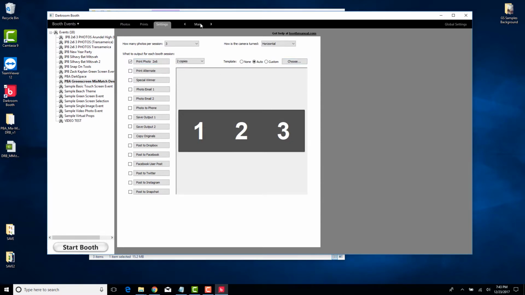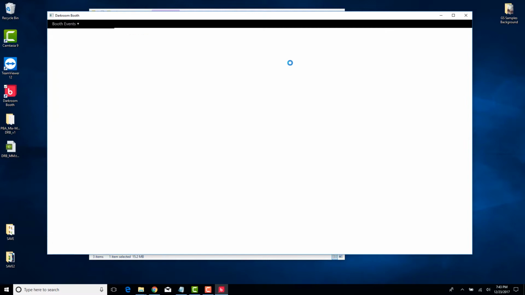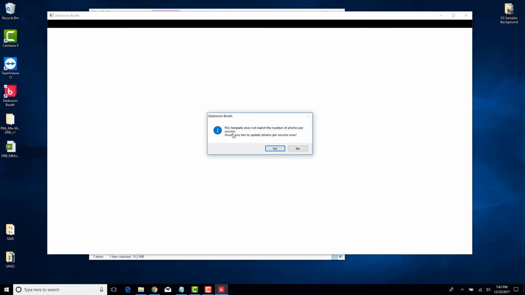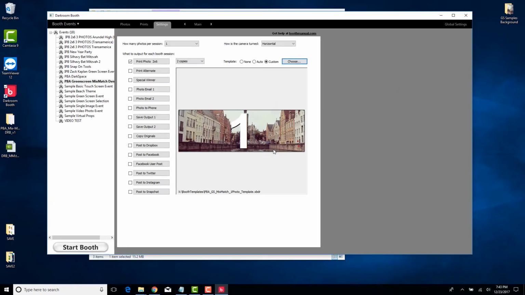From the main tab, you would click on choose and then select the newly installed PBA_GS mix match 1 photo template. Like I said, the 3 photo strips is here as well. But we'll select the 1 photo and then click choose, and it'll tell you that the number of photos per session is wrong. So you can just go ahead and click yes for it to resolve. So now you have 1 photo per session because that's all it's going to be doing.